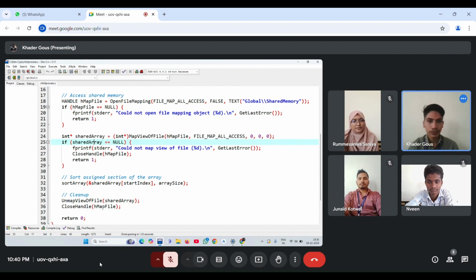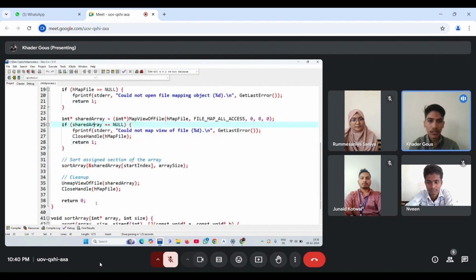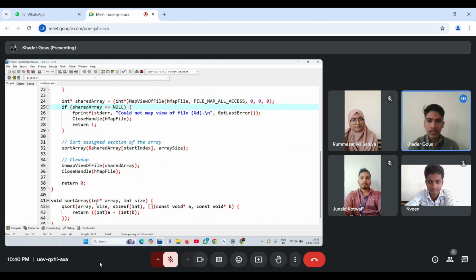So last is close handle, hatch my file. This closes the handle to the shared memory objects, and after the program is done accessing the shared memory, which is very important to close the handle. Then last is return zero. This indicates that the program is executed successfully.